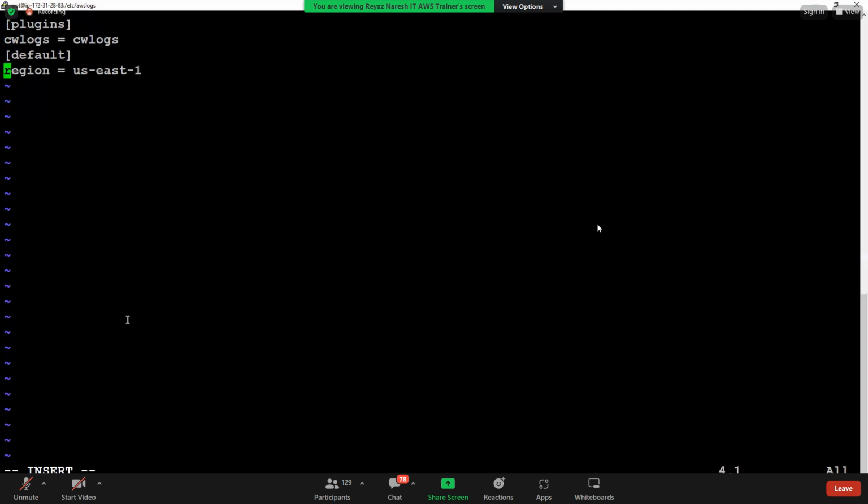Now press i, go inside it, use your arrow keys and then backspace, and then type ap-south-1. Now your modification is done. So now we need to exit from that mode. If you want to come out of insert mode, you need to press Escape. If you press Escape, it will be in the command mode now. So now you need to save and then exit the file.